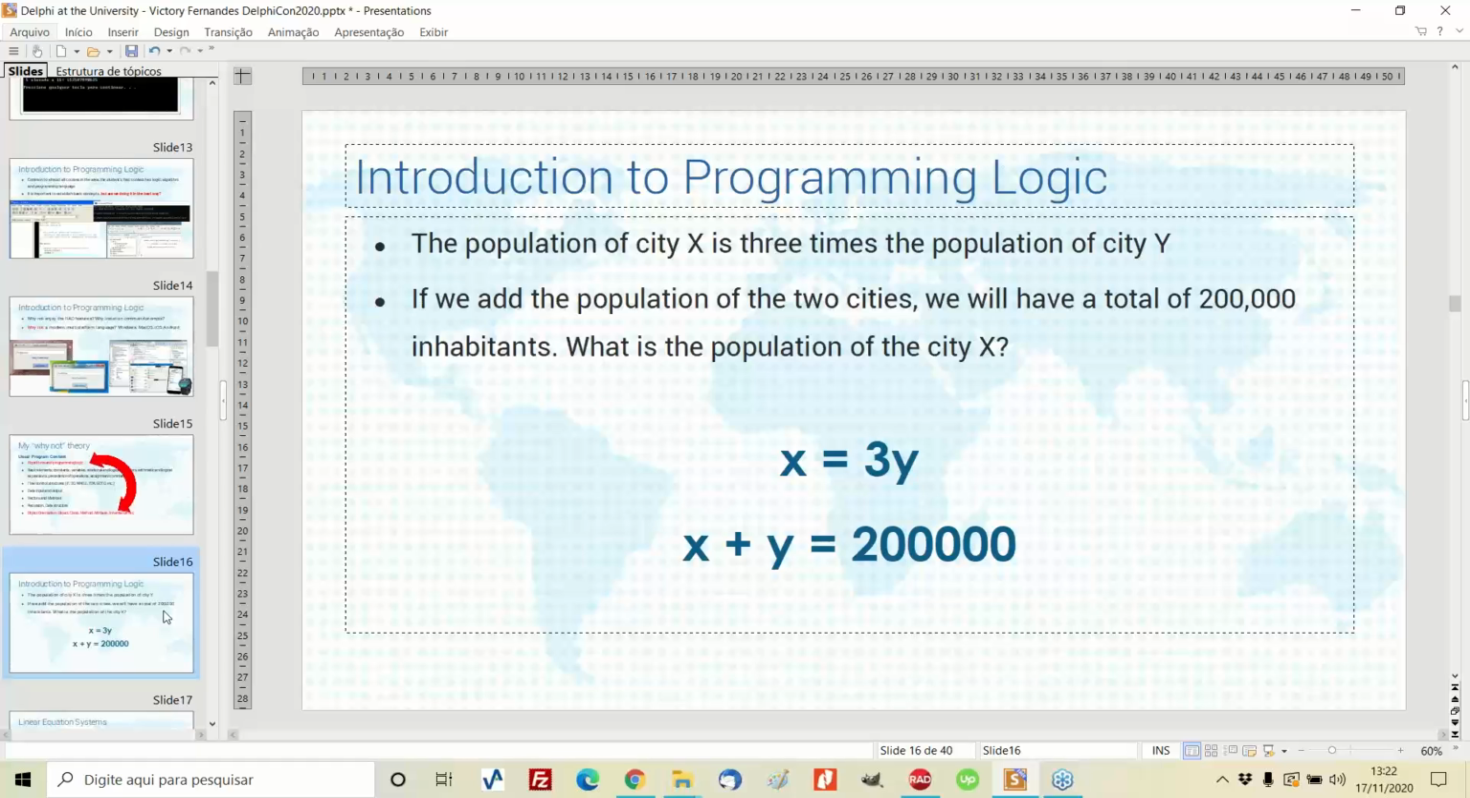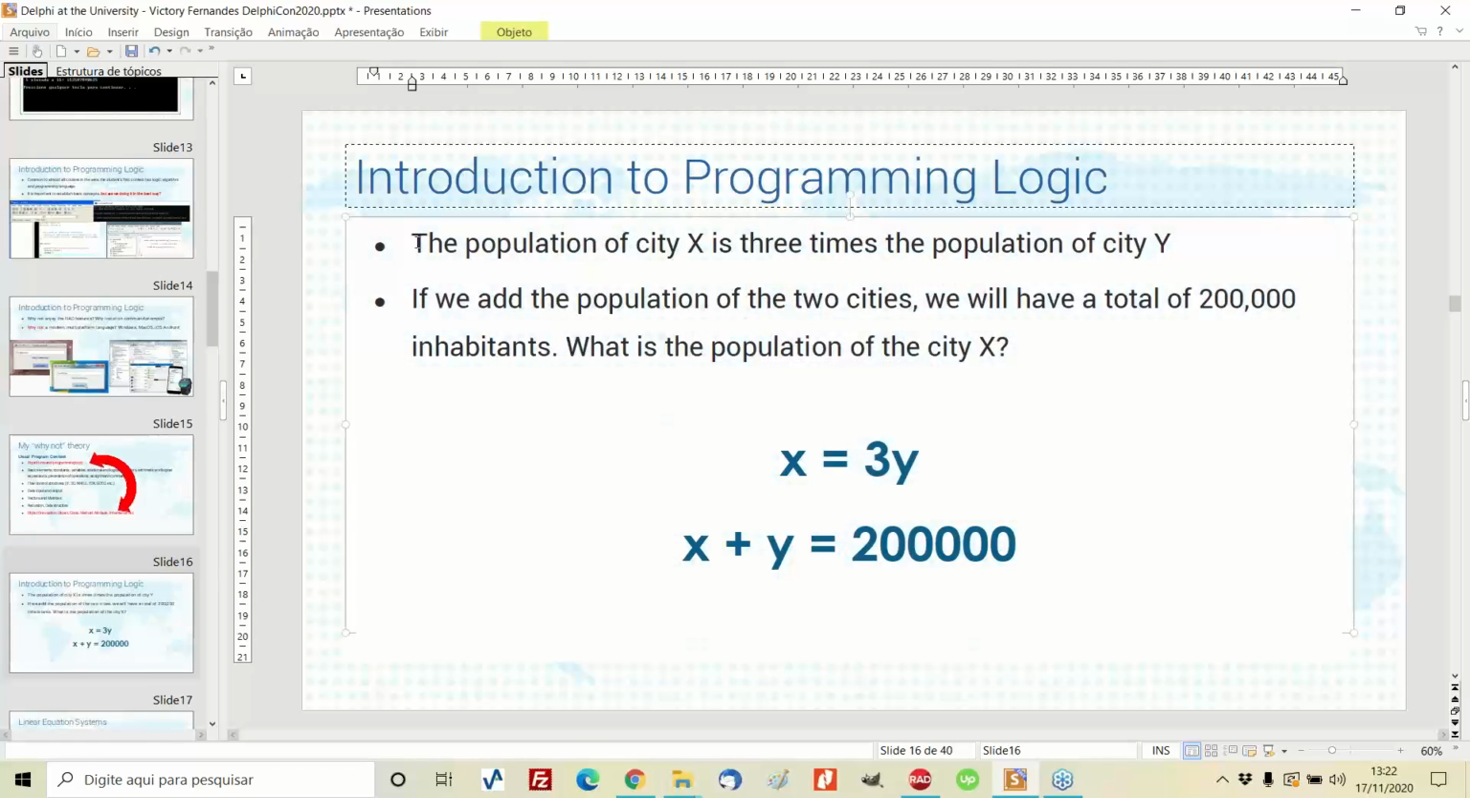So this is a very common question you would face in school, in secondary school even. Let's just read it a bit. The population of a city X is 3 times the population of a city Y. If we add the population of the two cities, we will have a total of 200,000 inhabitants. What is the population of the city X? So this is a very basic algebra question that we would face in some exam, very basic exam.